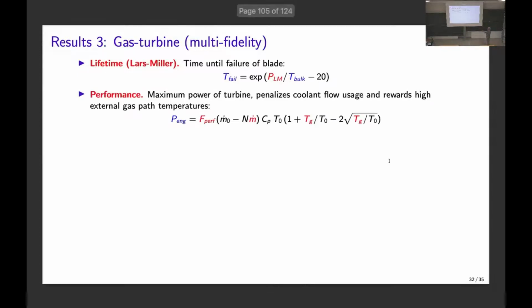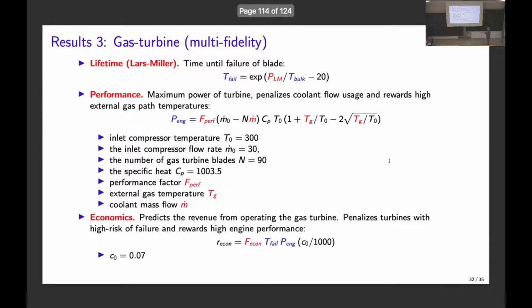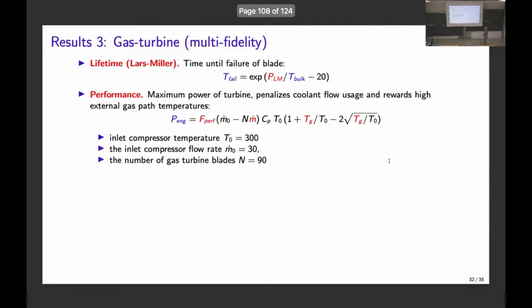The lifetime depends on this random parameter PLM, a coefficient. The temperature gives me the failing temperature. The failing temperature goes also into the economics here. So this is the revenue. It's a random quantity, this Fecon, the temperature of failure, and the performance, which depends on another equation, which depends again on a bunch of random parameters. So there's a lot of pieces going on. And each piece has some information from the previous piece and some information coming from the outside as a random parameter. Okay. This is a different model because everything goes in one direction, whereas your previous model.